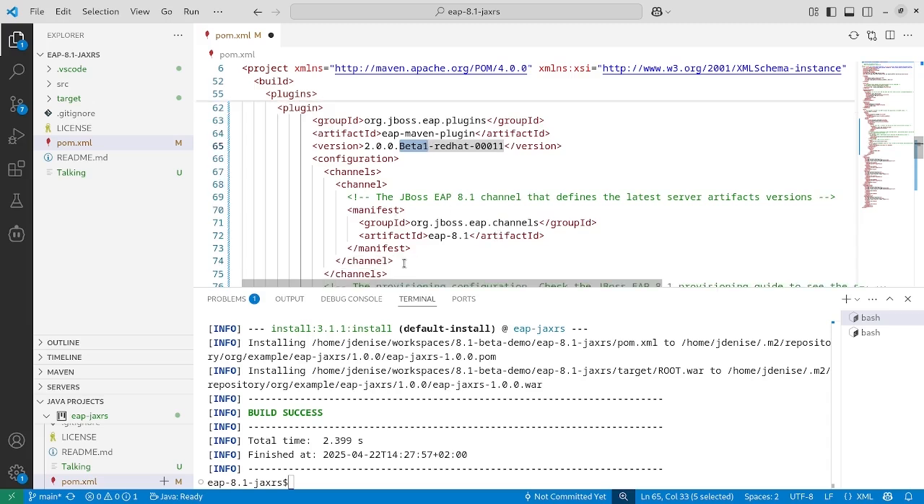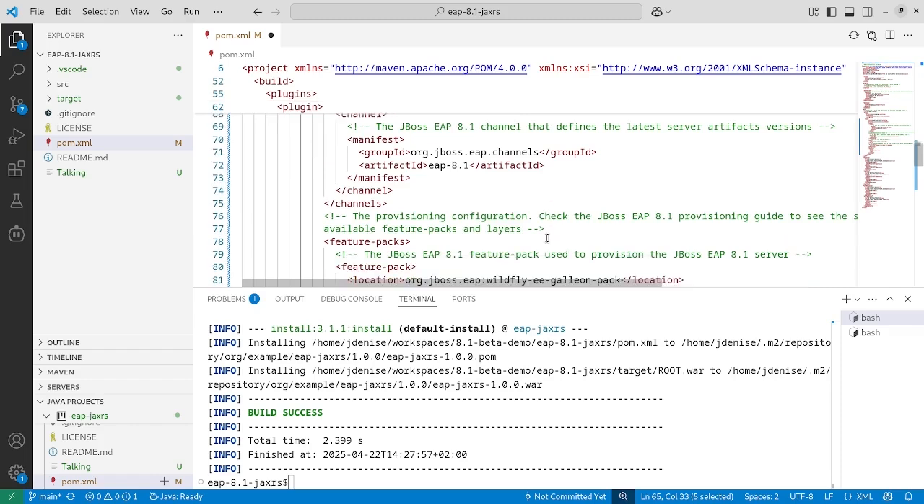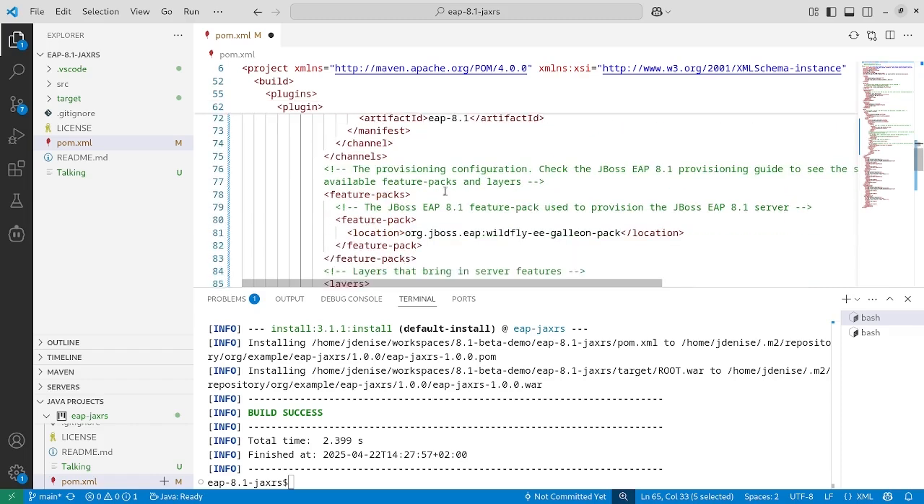Then the first thing to configure is the JBoss EAP channel. So a channel is a Maven artifact that contains all the versions of the artifacts that are required to produce the server. So mainly all the jars that are in your module directory are resolved from the channel. Once you have set up the channel, you need to list the feature packs that actually contain the feature we want to see installed in our server.